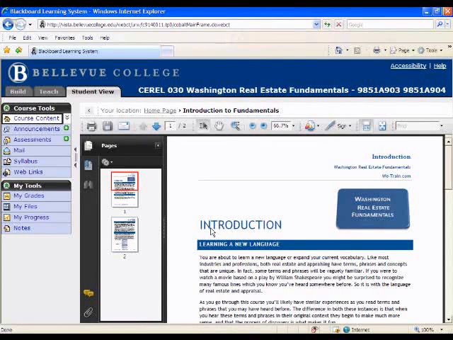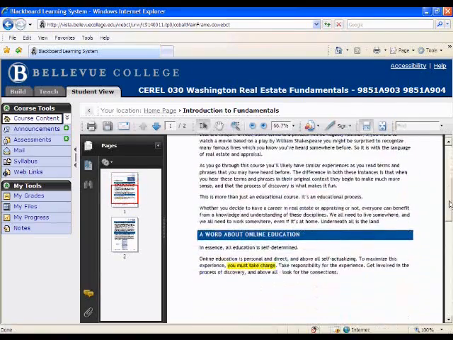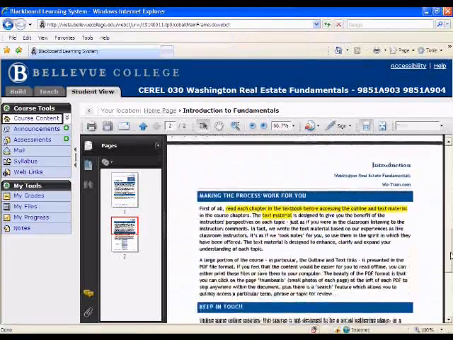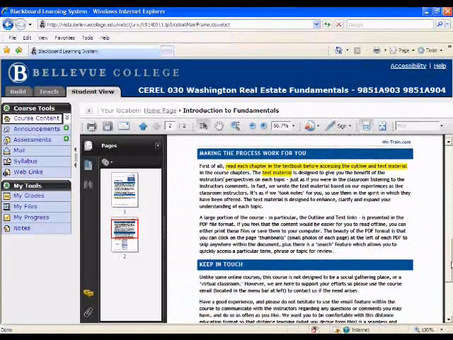Our files open with the Pages panel on the left and the text on the right. This introduction is designed to acclimate the student to the process of taking a course online.